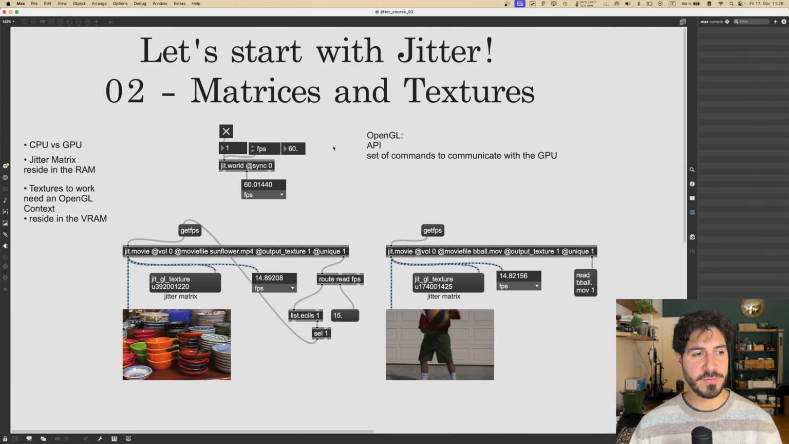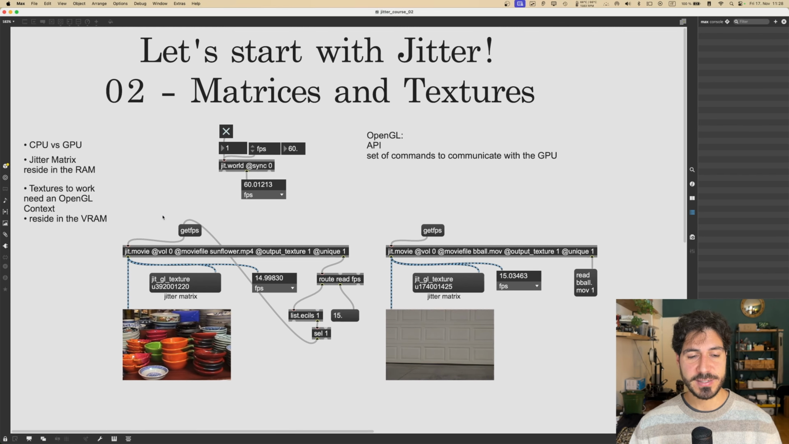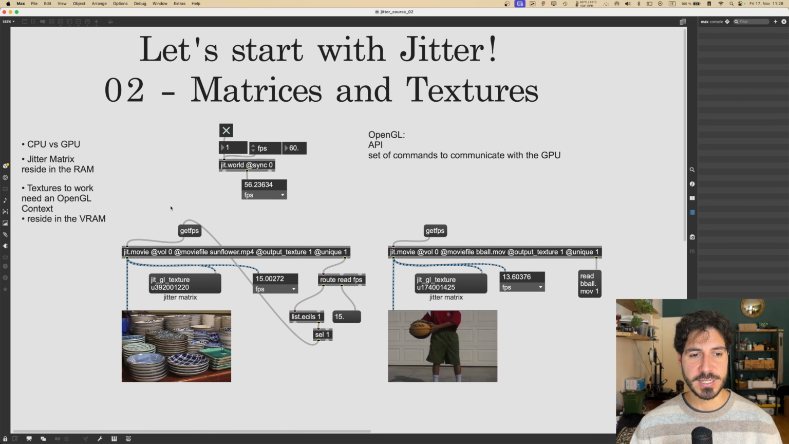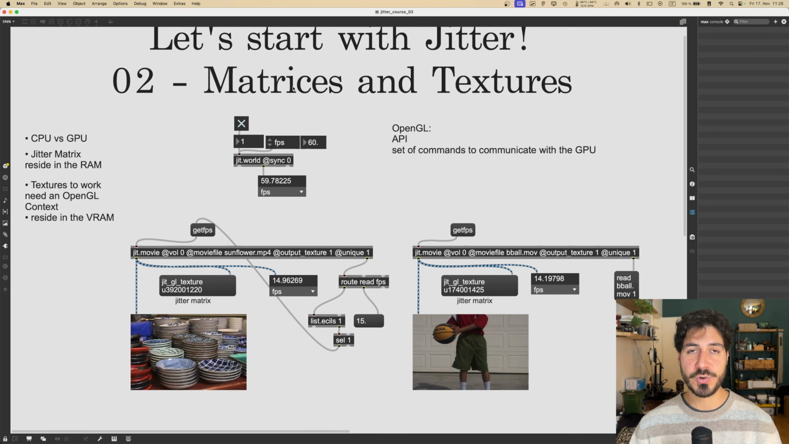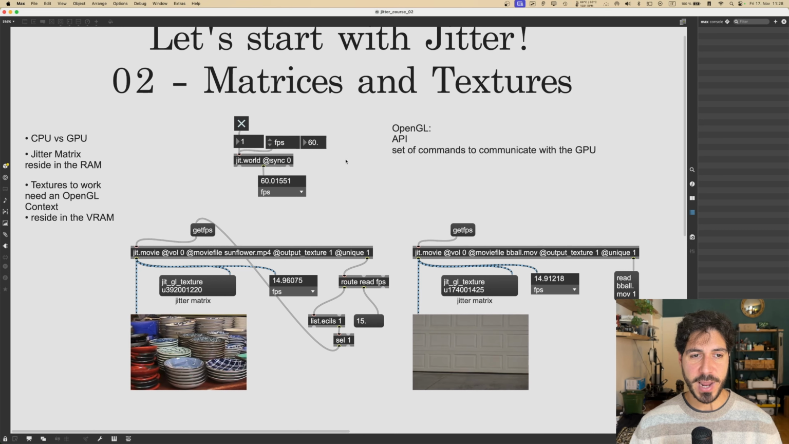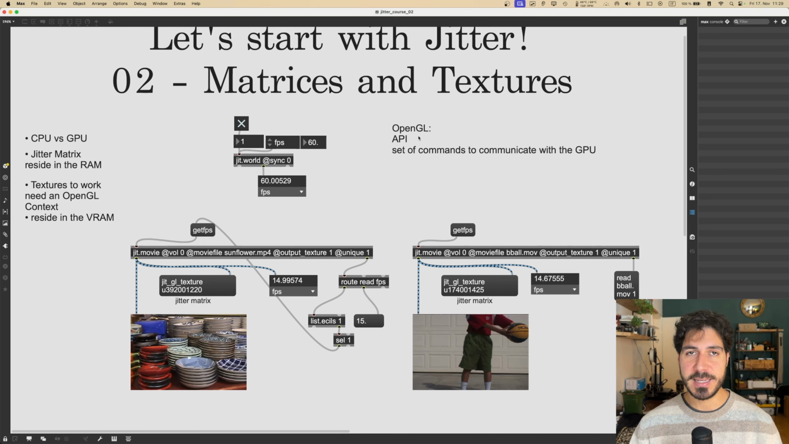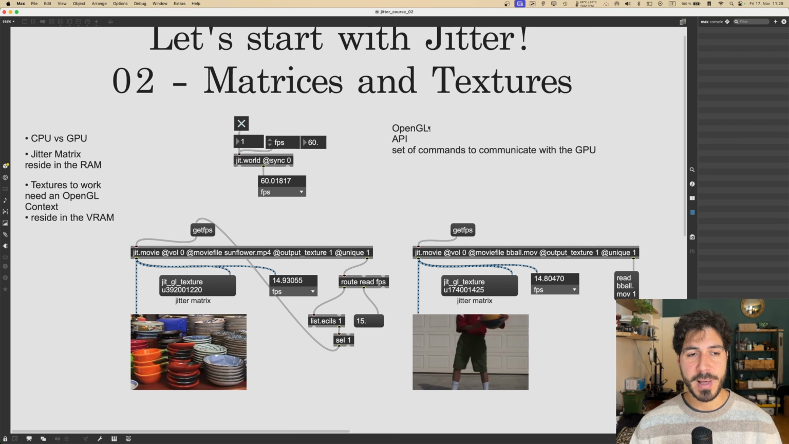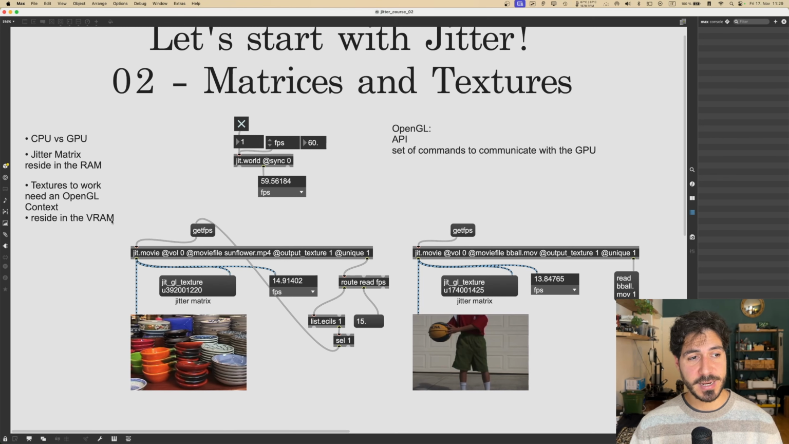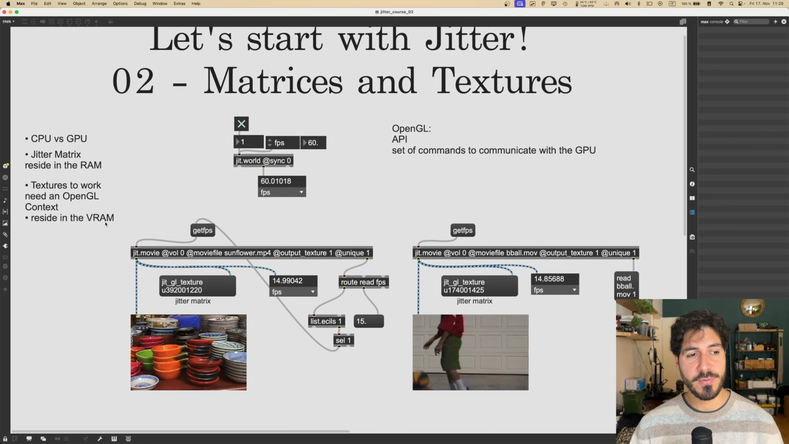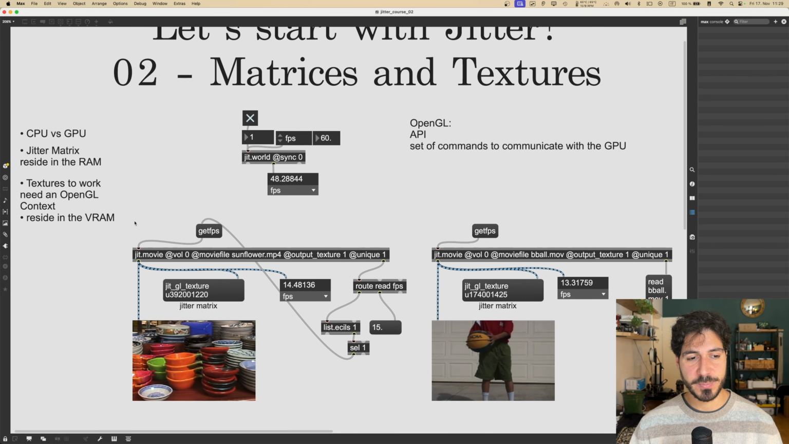So let's stop it here, and to recap, in this video we saw what the CPU and the GPU are. We saw that to play a movie it is much better to work using the GPU, so using the texture output for the jit.movie object. In order to get the texture output to work, we need a jit.world, which will create an OpenGL context. OpenGL is an API, or set of commands, that allows Max to communicate with the GPU, so sending instructions to the GPU, for example, like output a frame now and display it. And the texture is an image that resides in the GPU, in the video random access memory, the memory of the graphic processing unit.